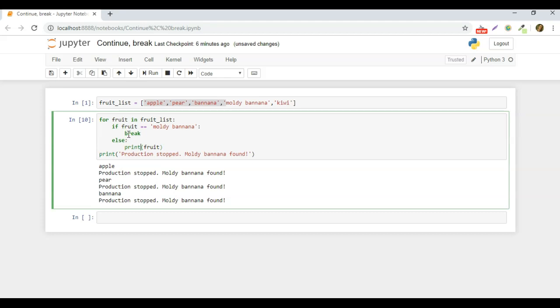So continue, basically, we use an if statement, and if that statement is true, then we can just say continue, then it ignores anything that comes below it. If we use break, it works the same way, except instead of ignoring anything below it and then continuing with the next element, it just completely stops the for loop and it goes on to whatever code is below. So that's continue and break.